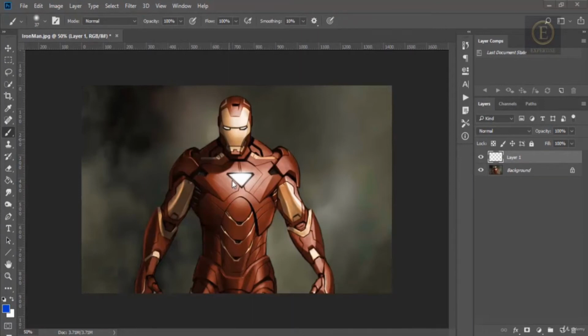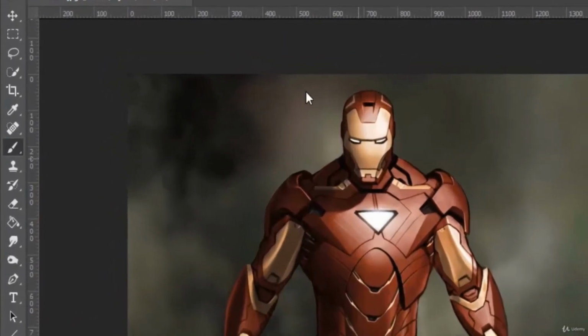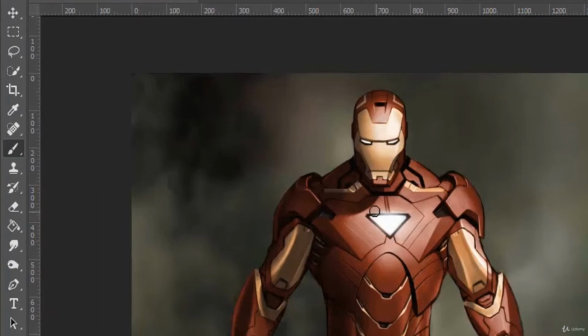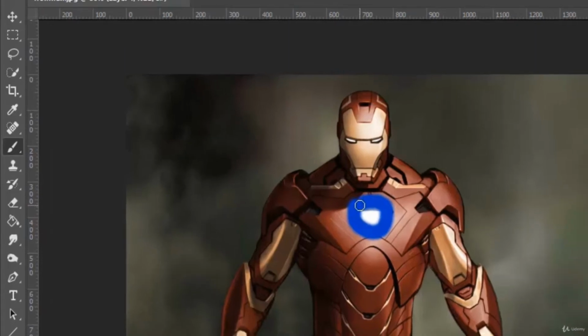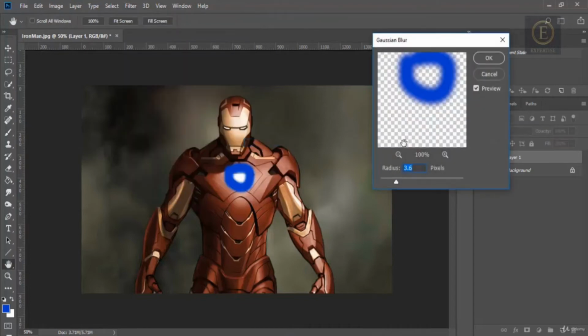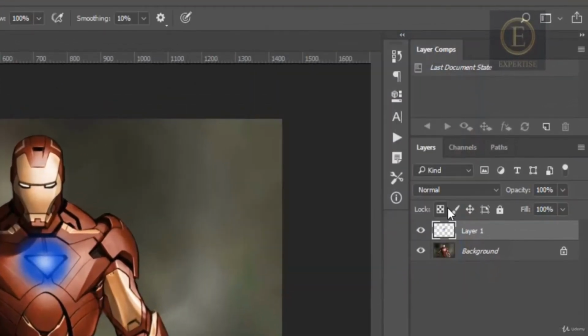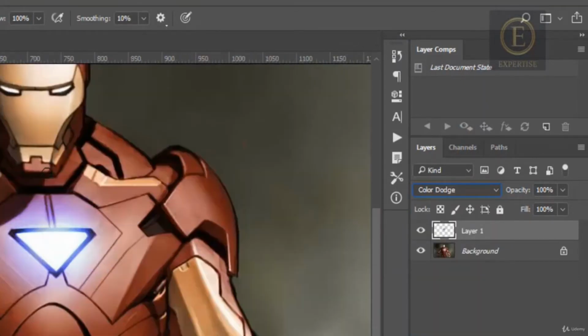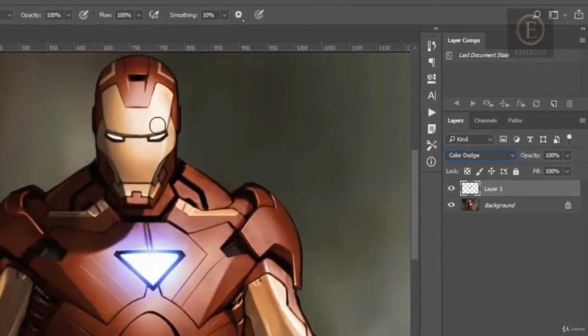Hi, in this lesson we'll work more with the blending mode color dodge. So we'll try to add some light effects to Iron Man. We create a new layer and we use the brush tool and we draw this line. Then we use the blur, we add some blur and press OK. And we apply the color dodge. As you can see, we turn the blue color into blue light.